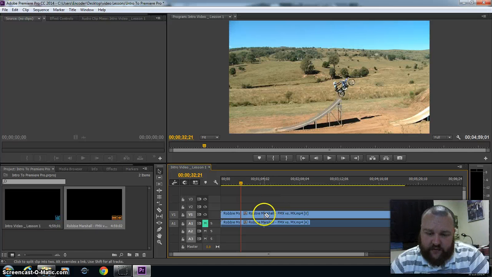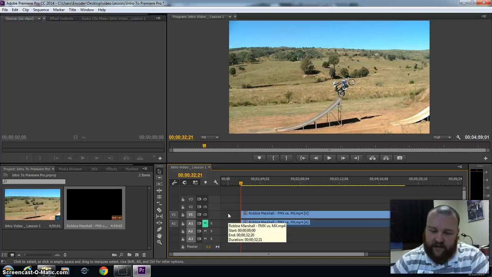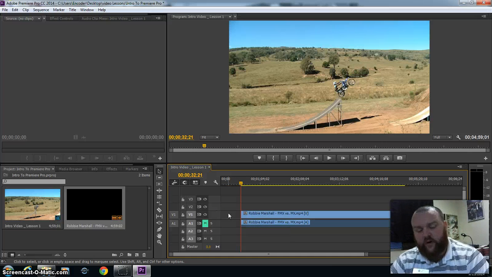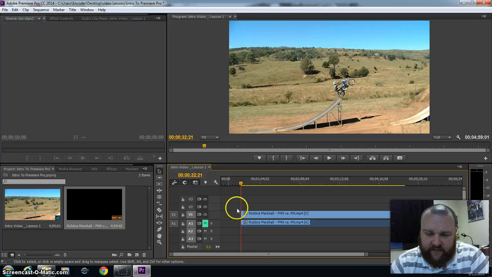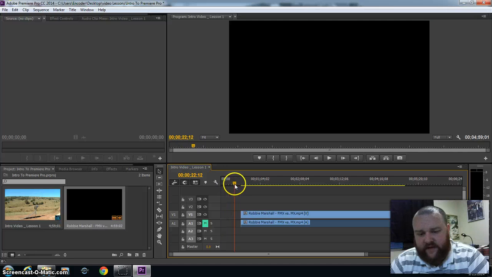I'm going to hit Control Z to undo and hover over that red line and cut right there. Now, I'm going to switch back to the select mode by hitting V. Click on the piece over here that I want to get rid of and hit delete on my keyboard. You could right click and go up and do all that, but you have two hands, why not use them both?